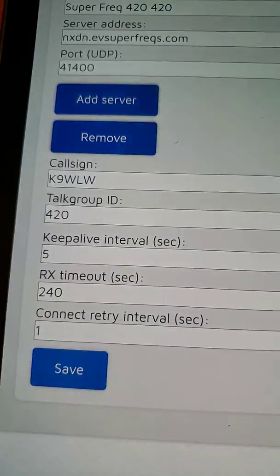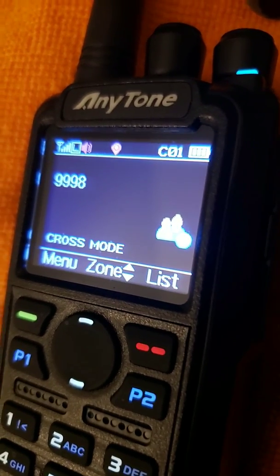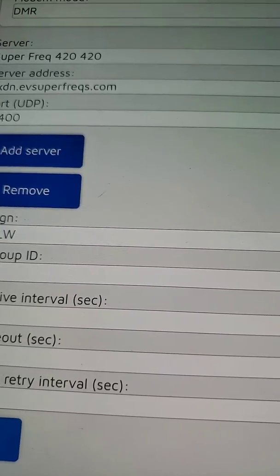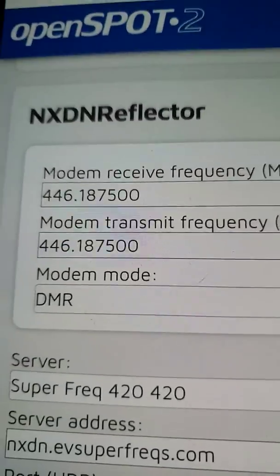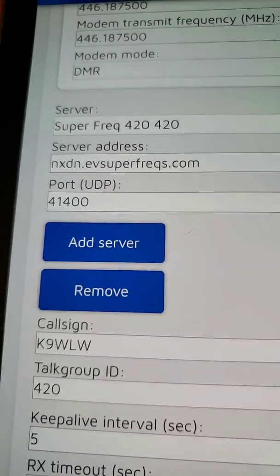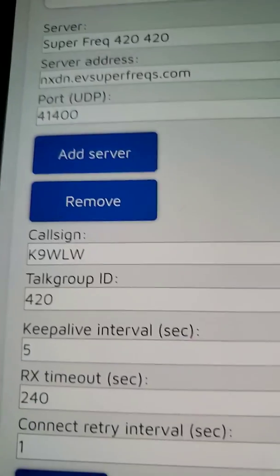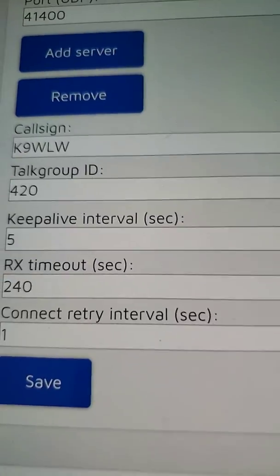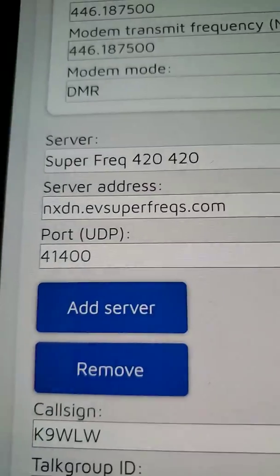So now, Openspot connected to NXDN Reflector 420, now you can hear the audio come out the DMR radio. So we're still connected to an NXDN Reflector. The modem mode, or the mode coming out of the hotspot, is in DMR mode, so that we can hear and transmit into the hotspot from your DMR radio. So all we did after we set it up was switch the modem mode over to DMR.